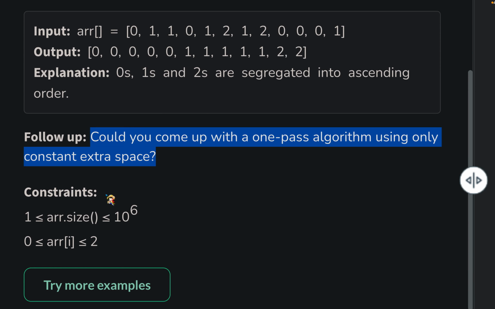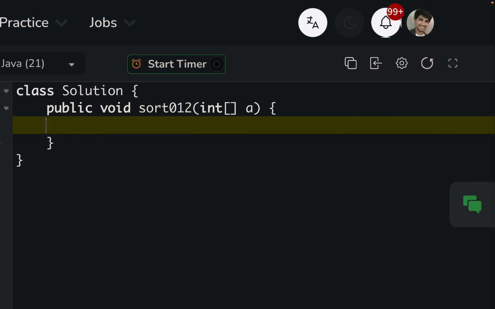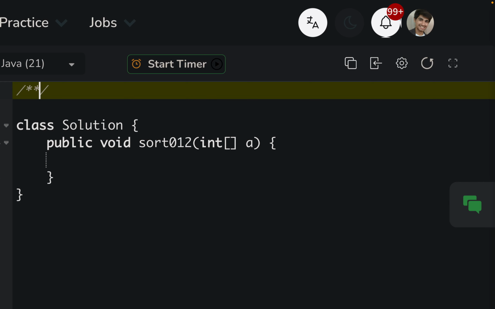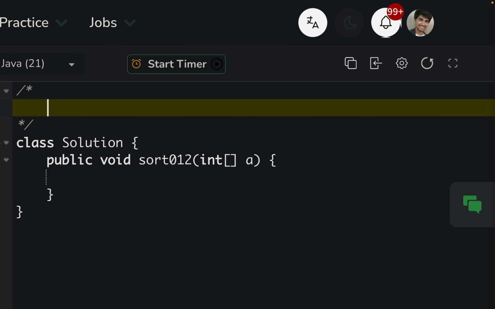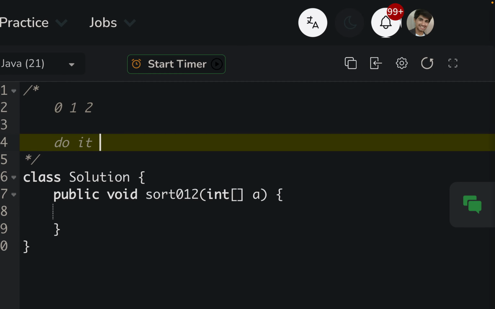But yeah, we don't want to do that as well, because the follow-up of this is, could you come up with a one pass algorithm using only constant extra space? Although if we are having 3 counts, that is still an extra space of constant, we don't even want to use that constant space. So the idea behind this is, instead of storing these 3 counts, what can we do to do it in a single pass?